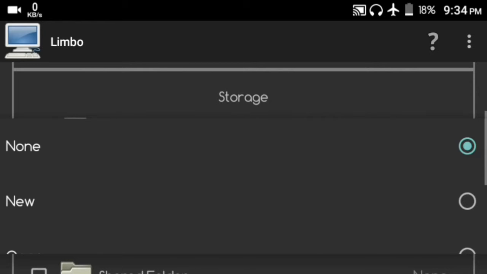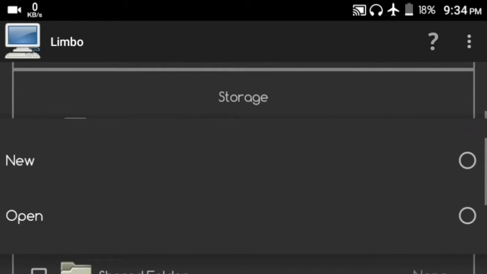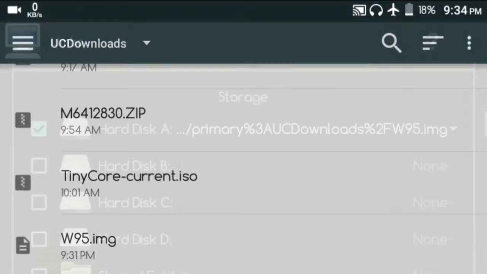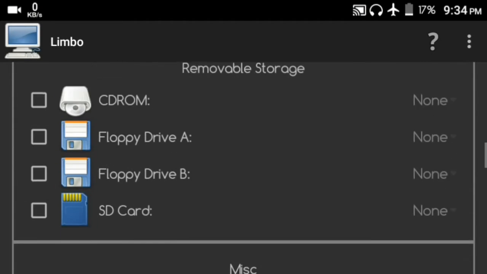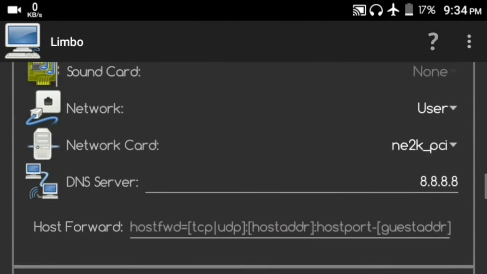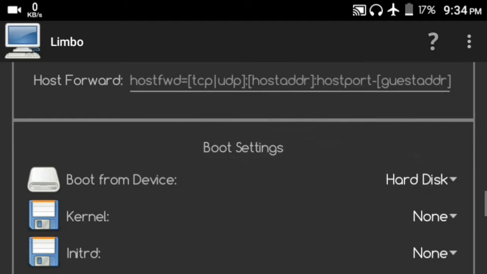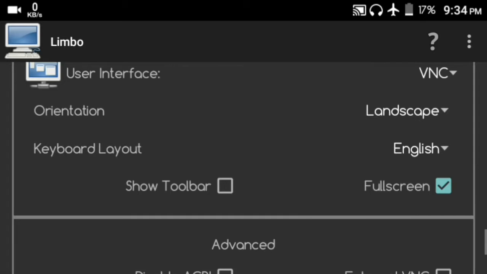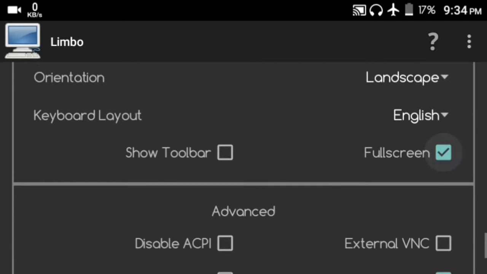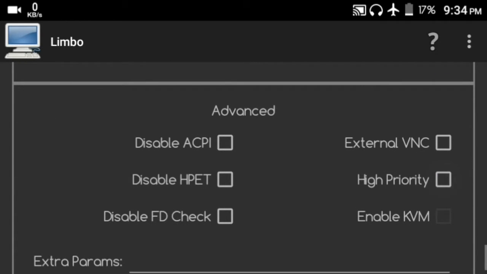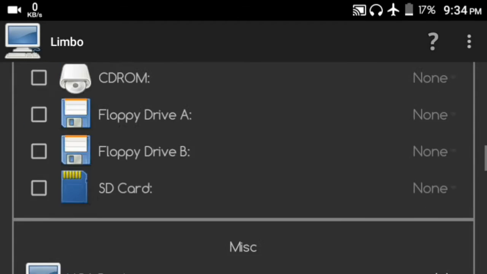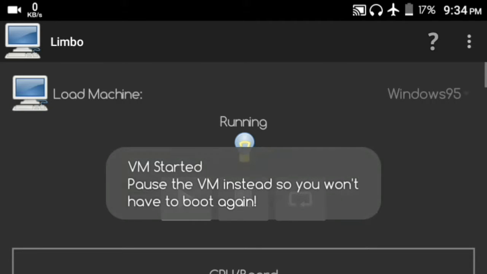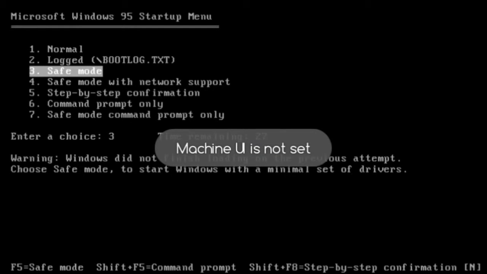And here we're going to click on this and open the Windows image file. Here it is. Then we're going to click this and click on hard disk. Don't forget to set this one to full screen and high priority. Okay. Now let's start the machine. And this is how you will open your Windows operating system in Android.